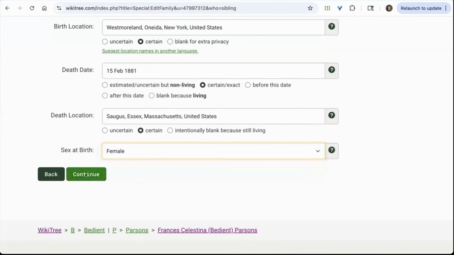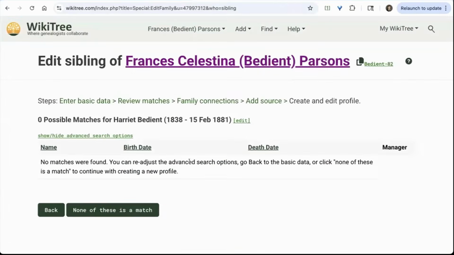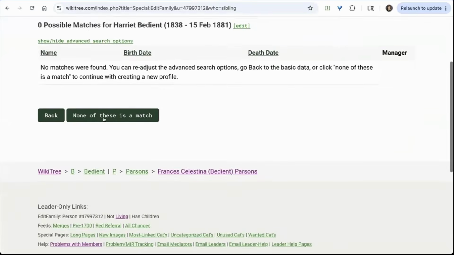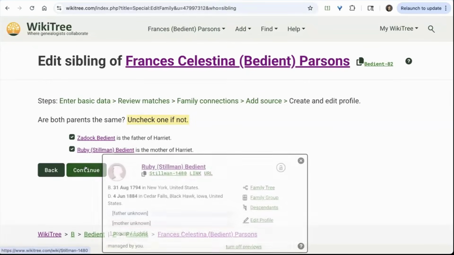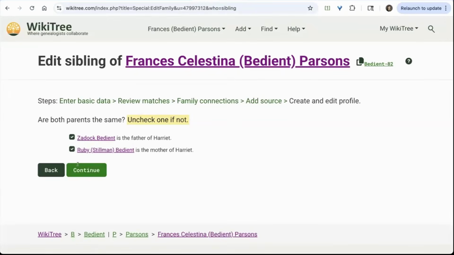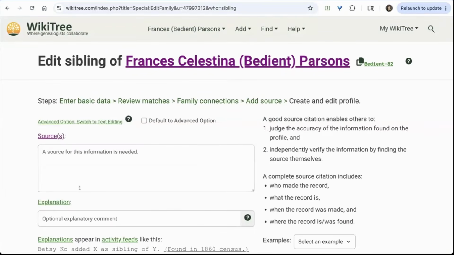female, continue. So no possible matches; this is where the system would tell you if they found somebody with a close match. But none of these, there were no matches. Okay, and yes, those are her parents. Continue. Okay, now I need a source.